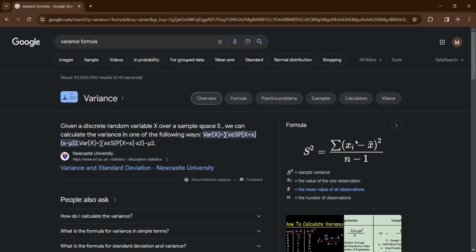And right here we have the sum, so this is the sum of everything. We have xi, this is the value of one observation, so every single item that we are going through in our list. So this is each individual item. We subtract from this item the average, which is the mean value of all the observations, and then we divide it by the number of observations that we actually have. But before we do that, notice right here, we take it to the power 2, we sum everything up, and then we divide it by the number of observations.